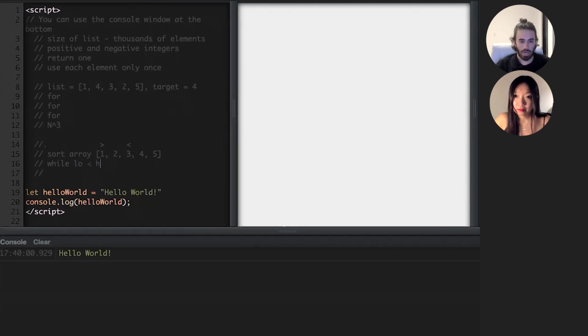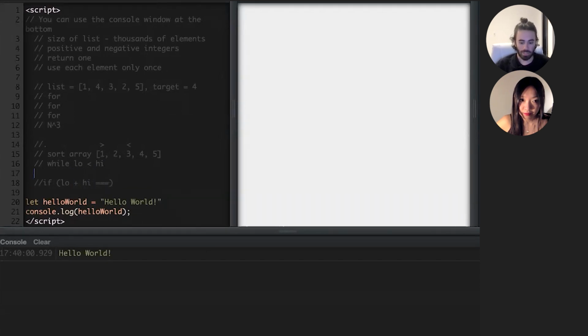The pseudocode of this, we'd have this while loop that would check while the low is less than high, then we could do an if where low plus high, or actually let's define here, the sum is equal to low plus high. And so if our sum currently is equal to our target, then we'll return.